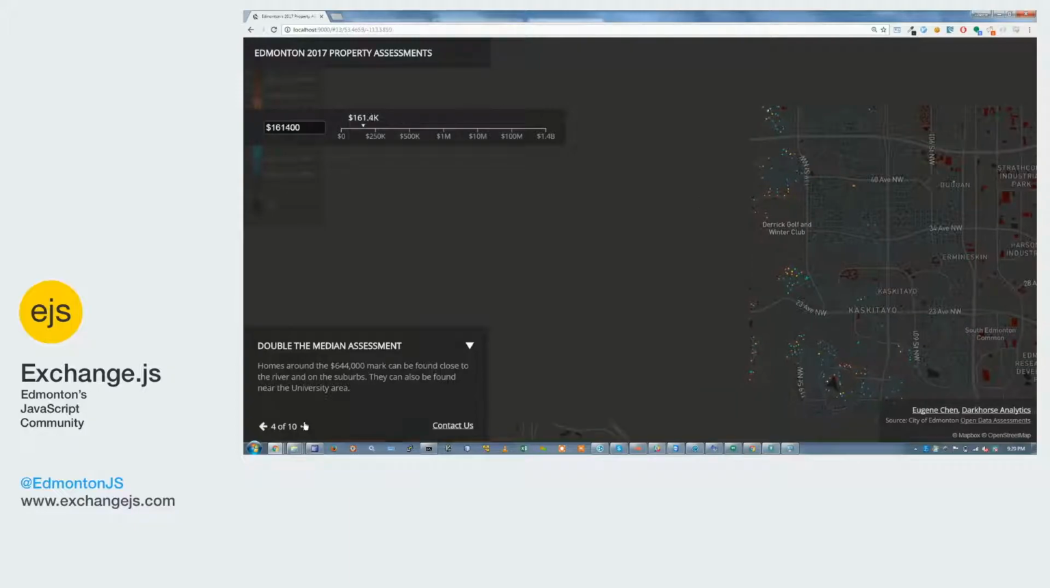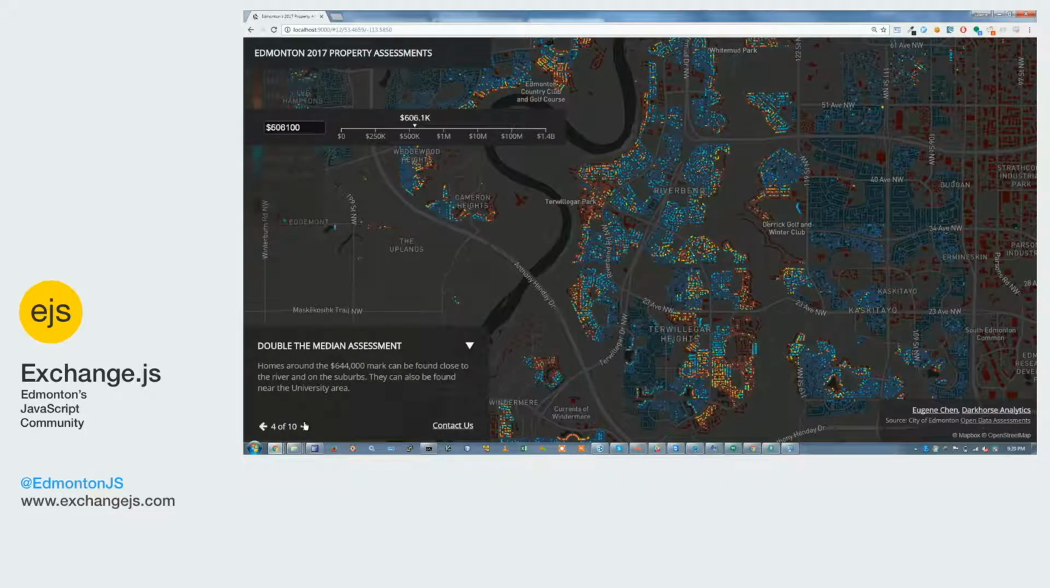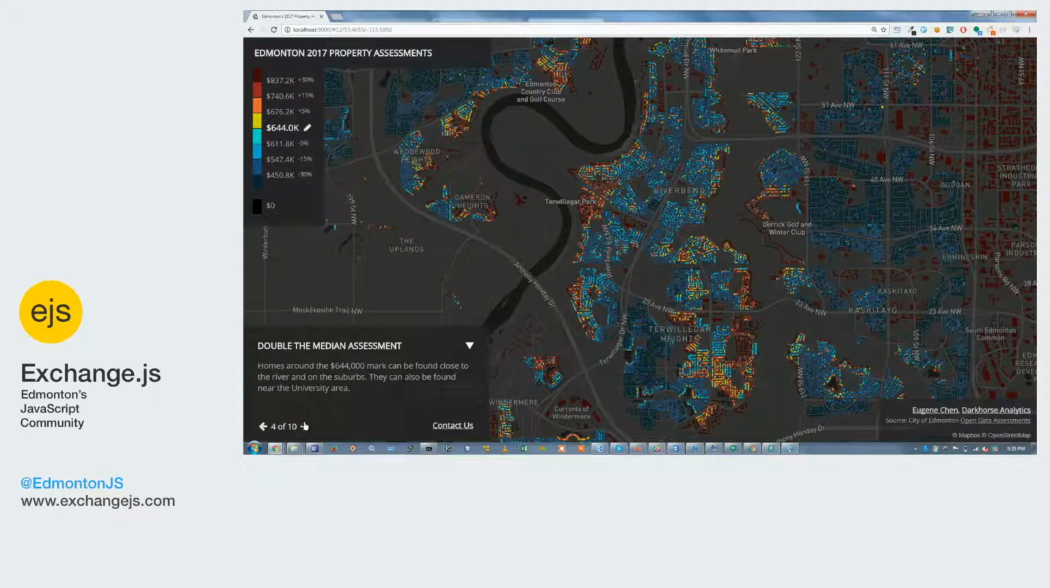I'm going to go through the stories. This is the experience I'm hoping people get: they'll get to the site and be able to run through some stories or interesting insights. But the most interesting insight really comes down to your homes, or where you want to go. I'll get into that in a bit. If you look at double the median assessment, that's $644,000. It's typically on the south side, when you find close to a pond or something, you'll see that.